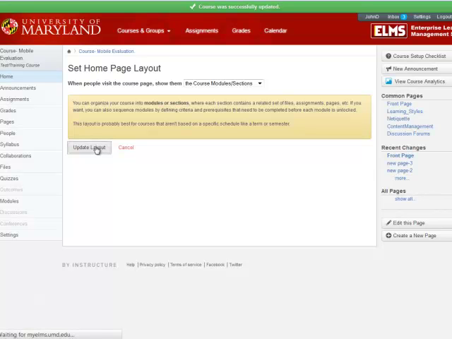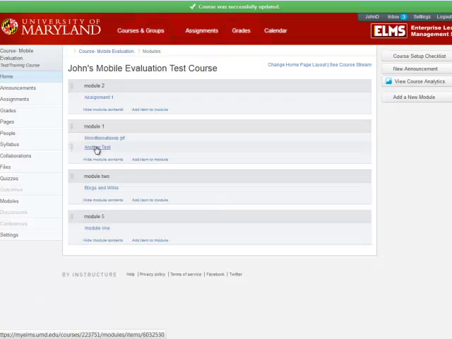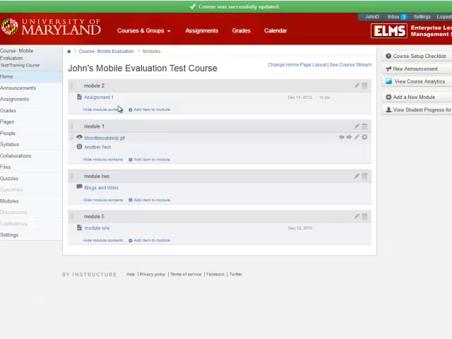Okay, here we go. Now we have two main ways in which we can work with modules. We can either work with modules within the user interface.